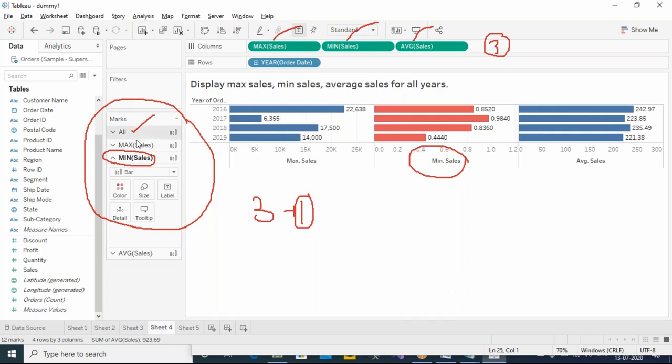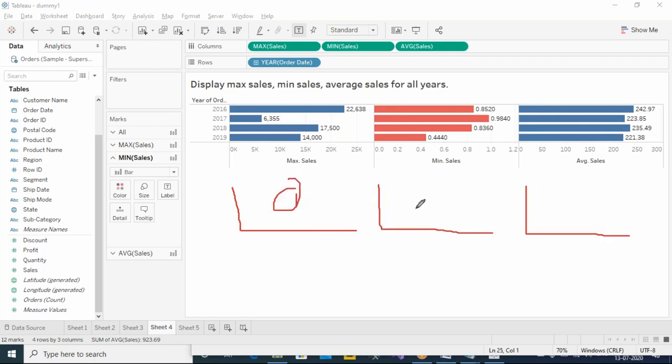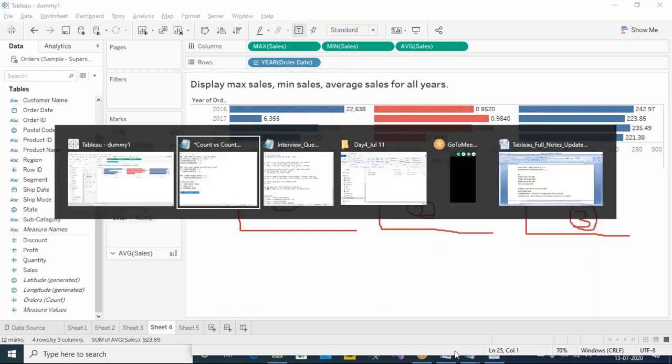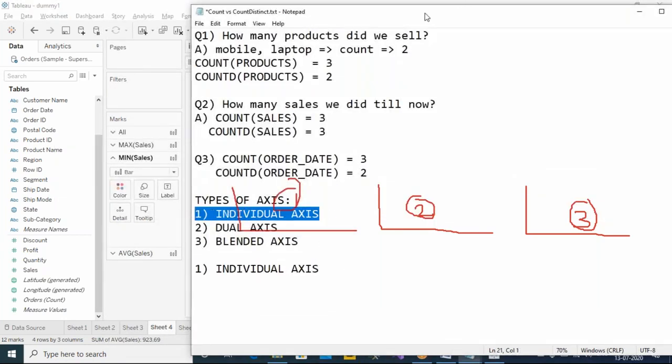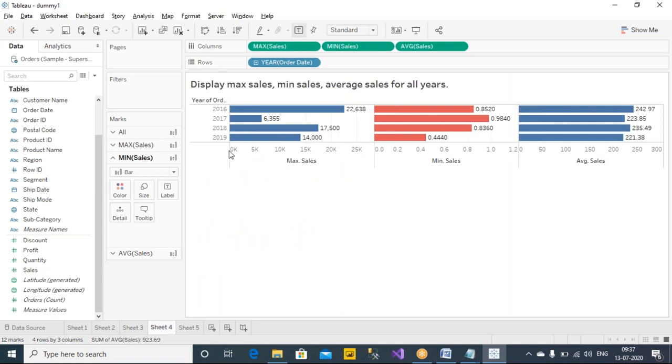All right, so how many do we have here? 4 marks cards. And how many measures? 3. But remember, everything here is an individual axis only. This is one axis, this is another axis, this is another axis. So individually I'm showing the axes here. That is the meaning of the first type of axis, which is the individual axis. So you will get axes separately, each of which starts from 0, 0 start, 0 start.